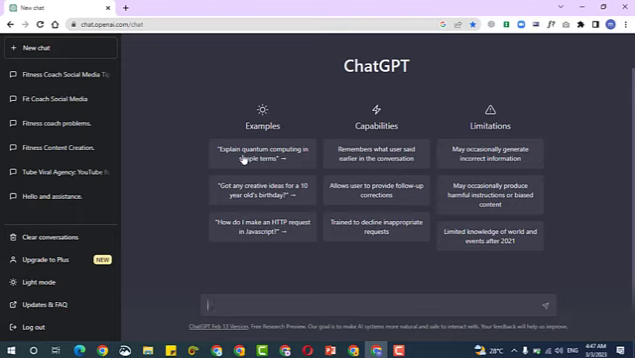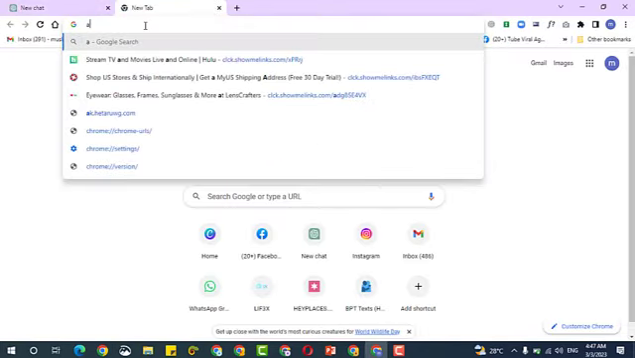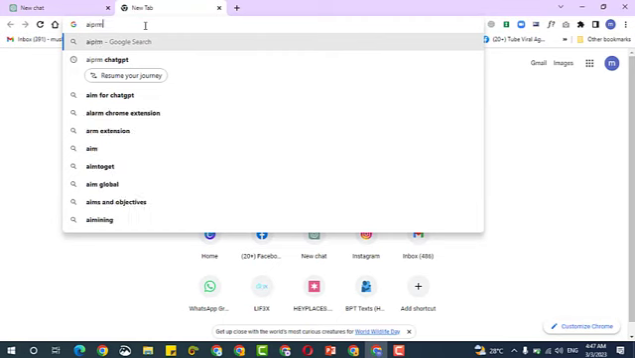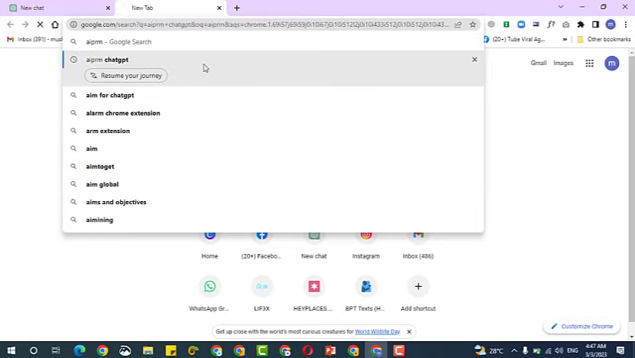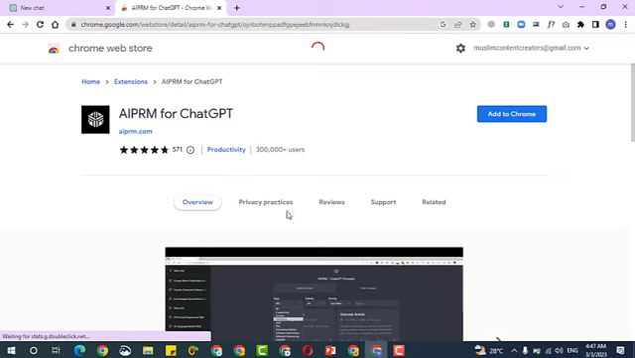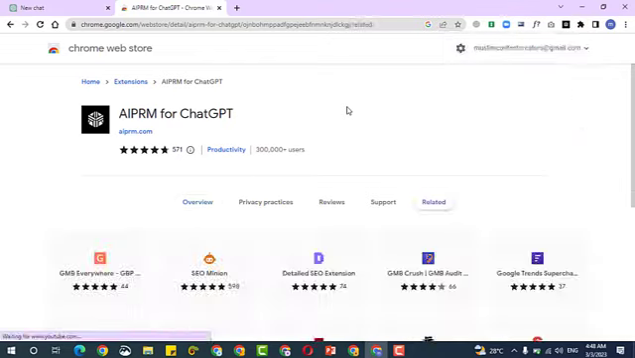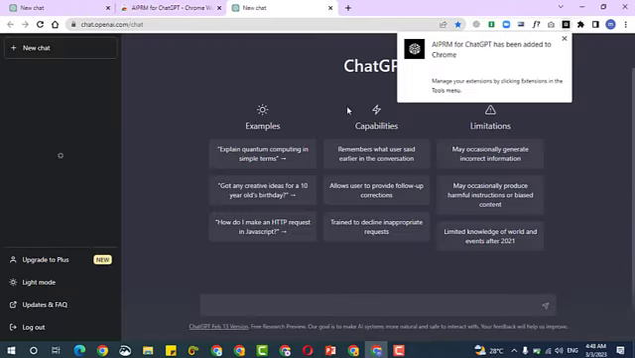So there's a particular plugin, you can see the way it looks. There's a particular plugin you should also install, as in Chrome extension. You can just write AIPRM ChatGPT. AIPRM ChatGPT. You can see this is it. The first one here, you click on it. Then you now add to Chrome. You can only do this on your system, you can't do it on phone. Alright, it's added.